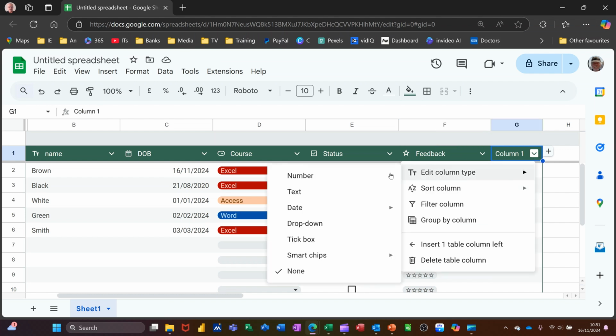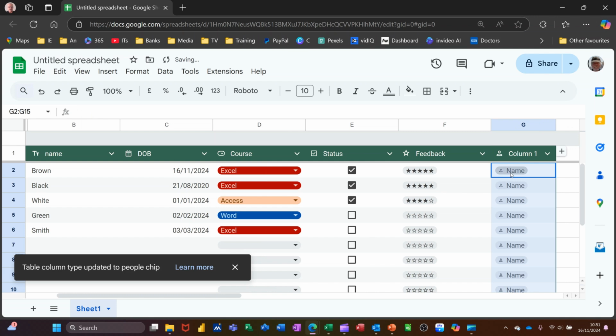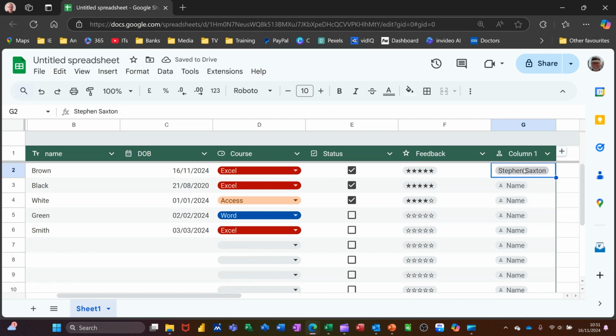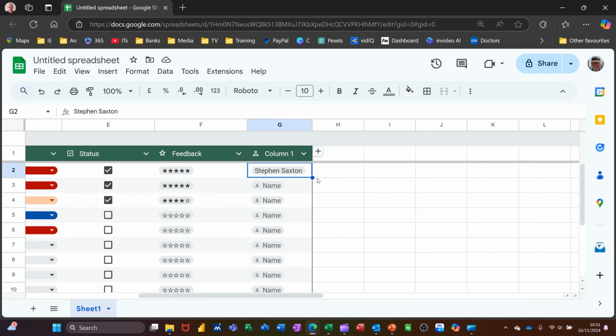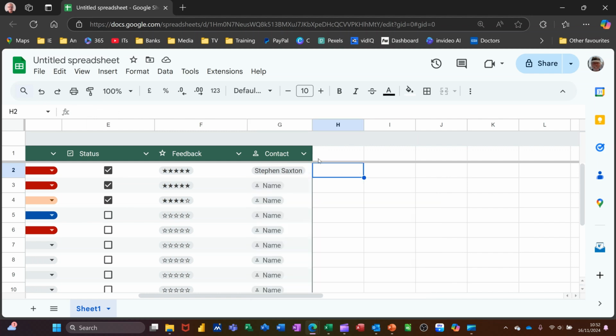So still column types, and you've got smart tags, and then you've got things like place, people. So people, click on that one first of all, and then you can click on a name. So I'll just go for myself, and I'll just click off it for a second, and then you can just click on that person and it should give you their details. So I'll just name the column contact. So contact, and it shows myself eventually.